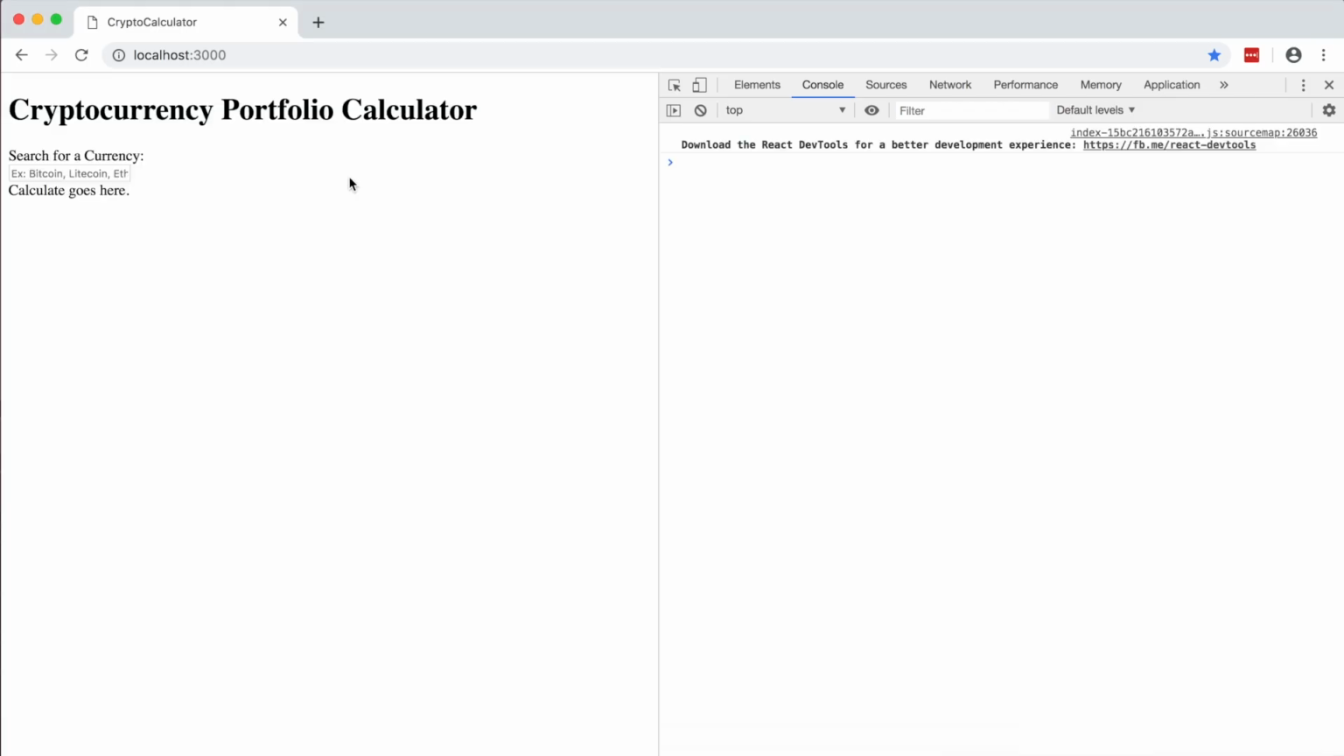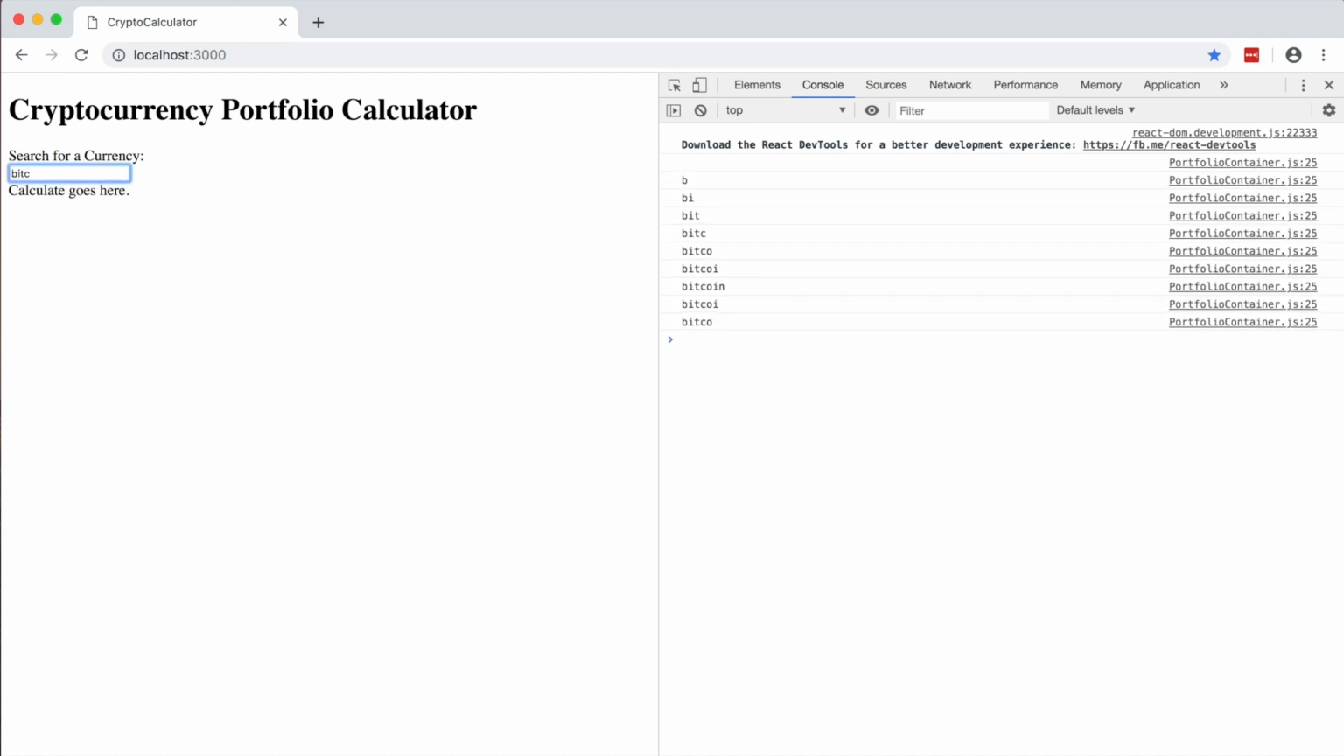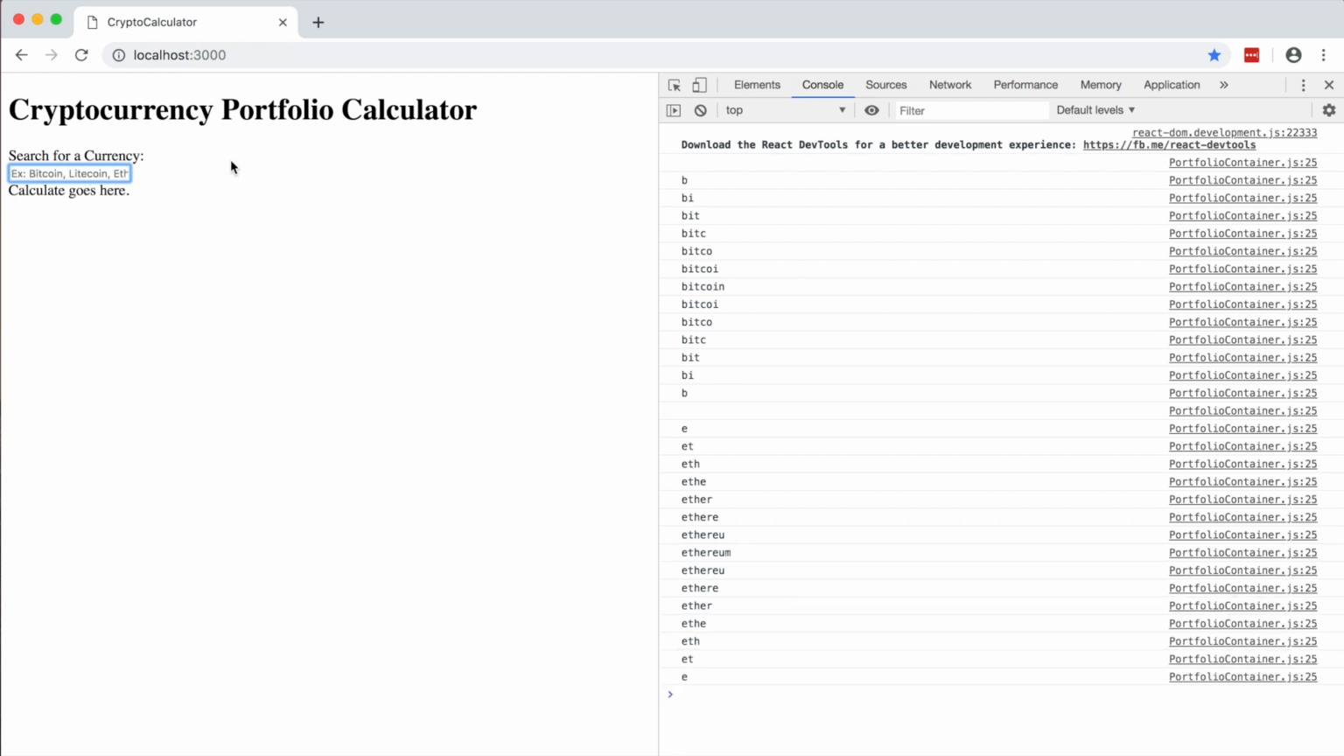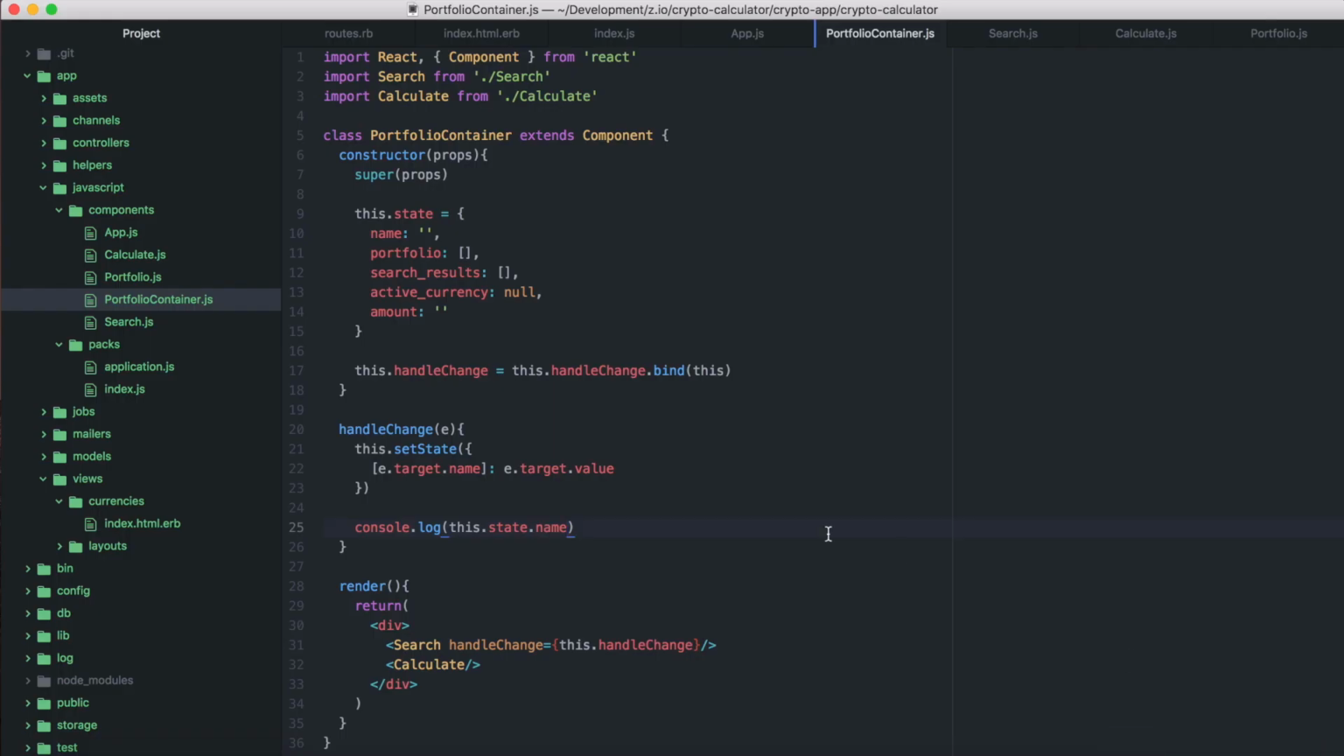So let me refresh this. And now you can see as I'm typing into this, it's modifying what the name value is in our state. So what we can do with that is, as this gets modified, we can make a post request to that search endpoint in the currencies controller to render back search results in real time as the user searches for different cryptocurrencies. So let's actually try this out. So let's set up a post request in our handleChange for when that search field is being modified. And we can actually set up a post request to that search endpoint in our Rails controller.